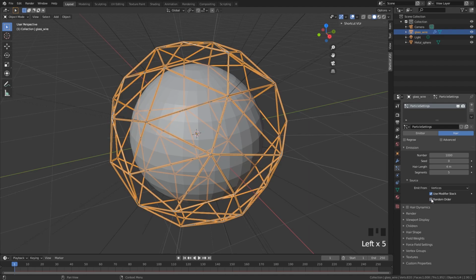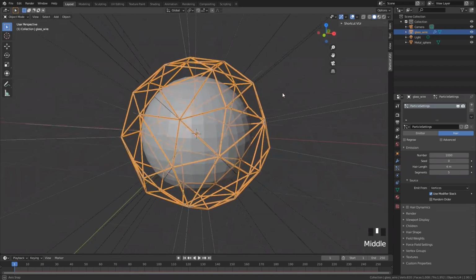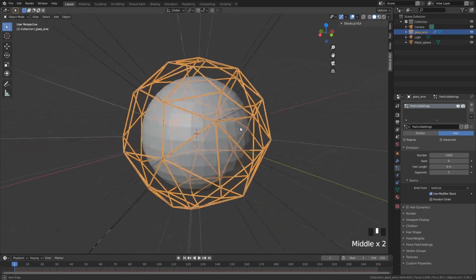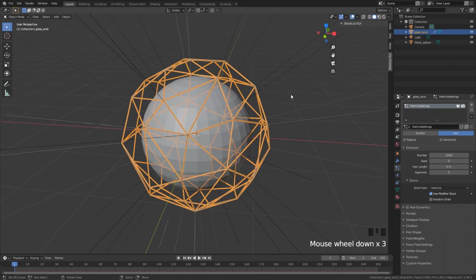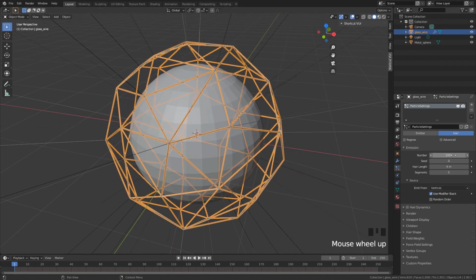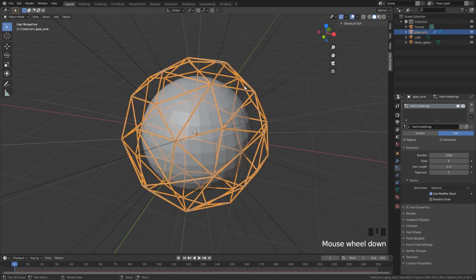and turn off the random order. So now you can see that them instead being just spawned from somewhere in the middle, it's actually being spawned from these vertices. The problem is we have a number of 1,000, which we obviously do not have 1,000 vertices right here. So how do we know the amount of number that we need to put here?